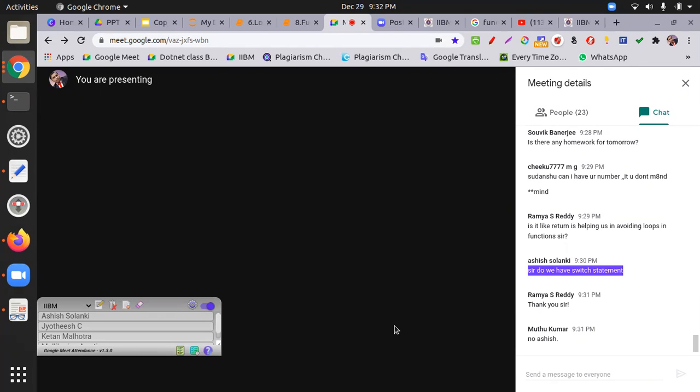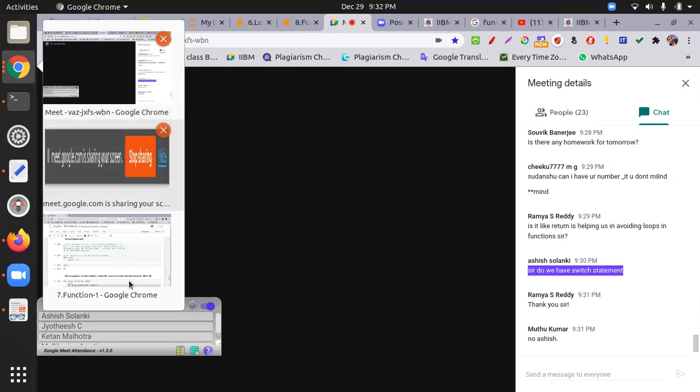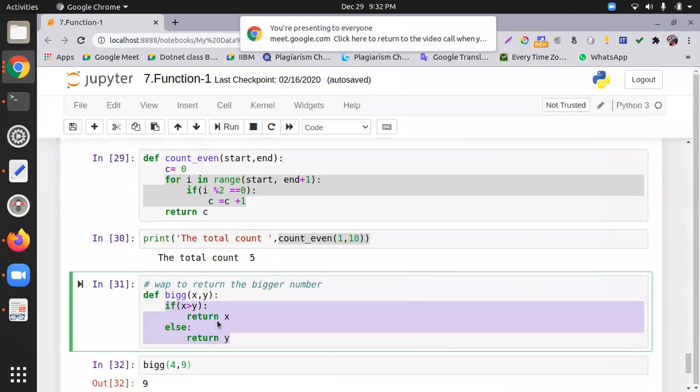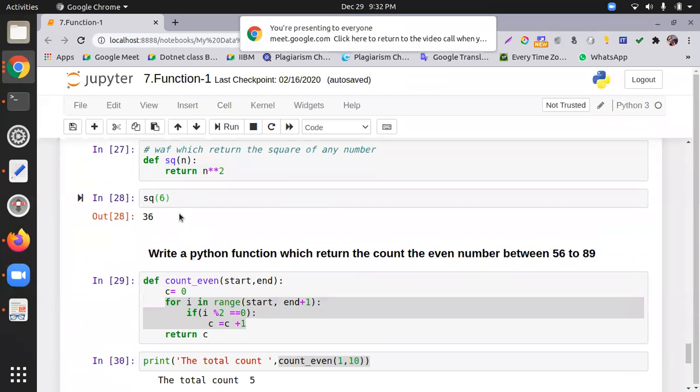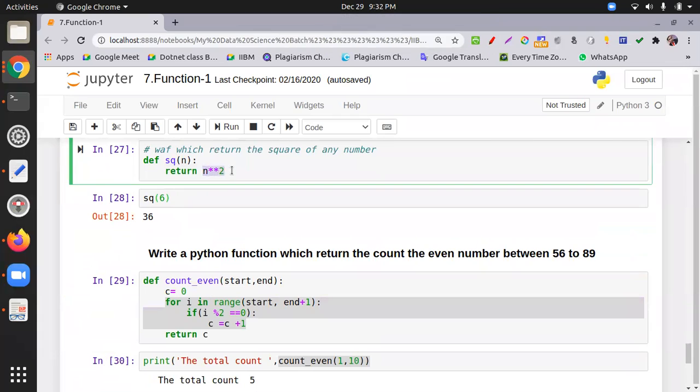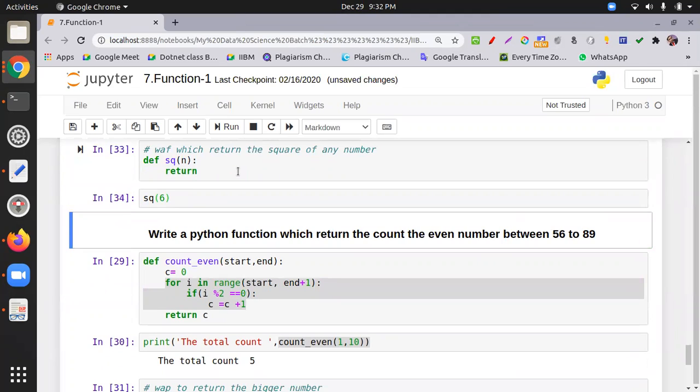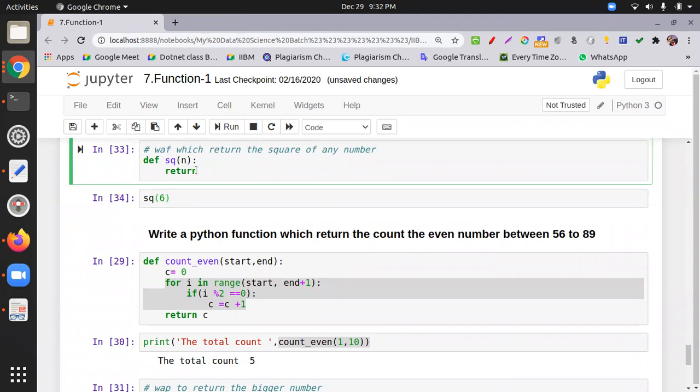Hello, sir, Netra here. Sir, if you just write return, not return X or return Y, will it give an error, or what will it do? If you put return, what do you return? Just return and nothing else? This is a new thing. If I do this, nothing happens.